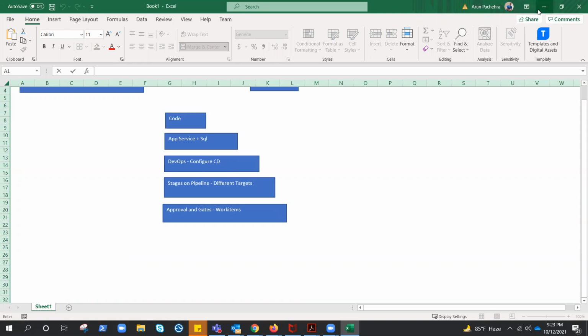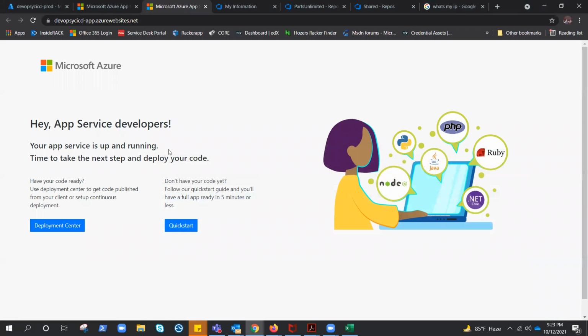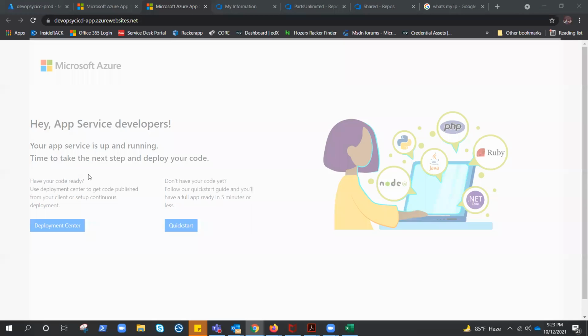So let's get started. So these are two app services I have created already. You can see one says prod right here, another one just says app, just to save the time. And I hope you guys are already aware how to do that. If you're not, let me quickly take you through.